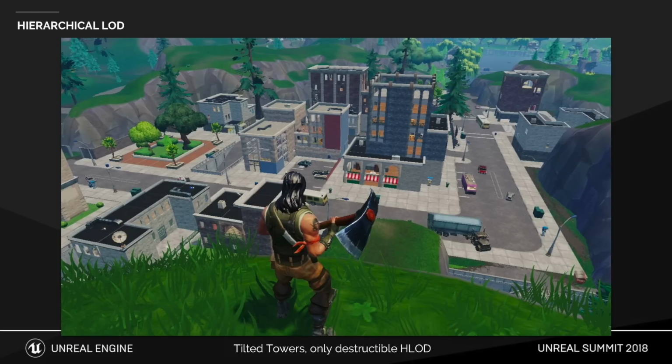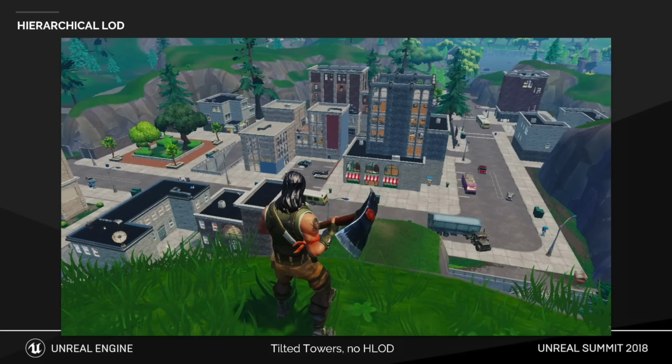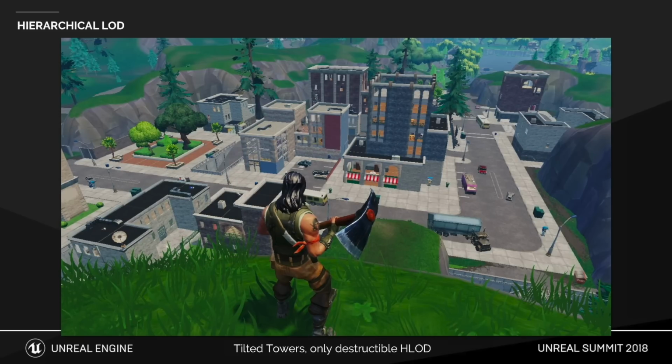So this is what Tilted Towers looks like, only using the destructible HLODs. And this is what it looks like using the full details of the mesh. So you can see there's a little bit of difference. For example, the trim around the windows has been removed. Everything looks a little bit lower detail.